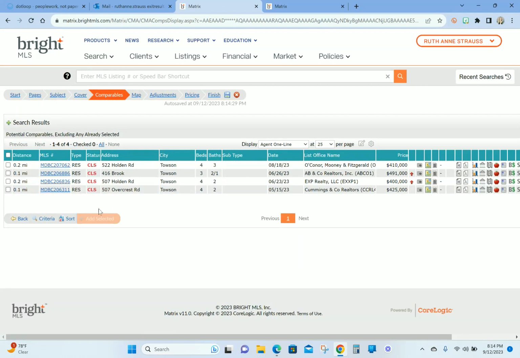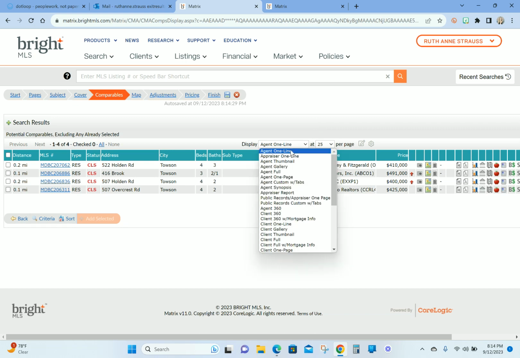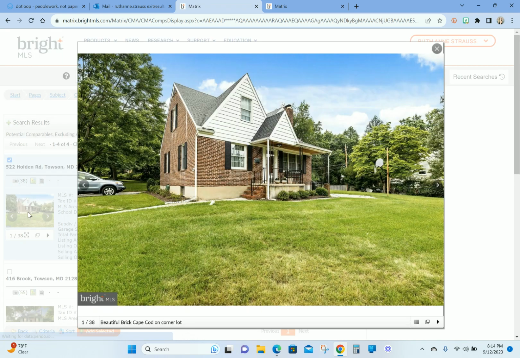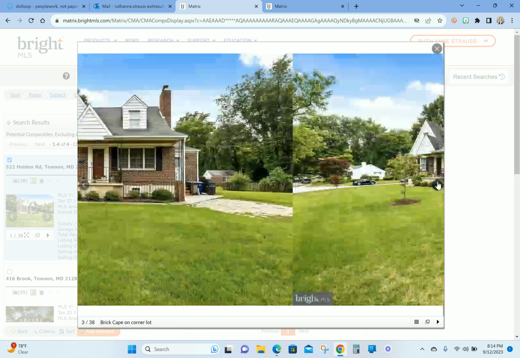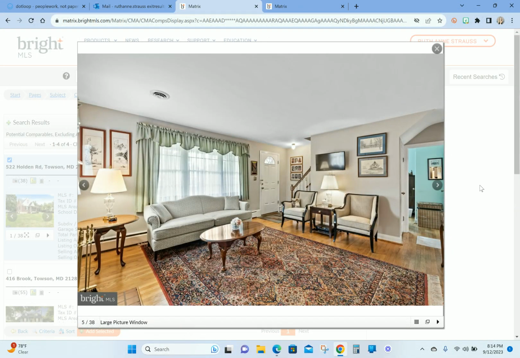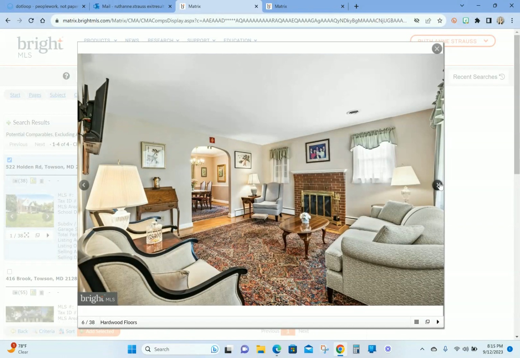All right, so it's kind of hard to tell what you're working with from this view. So I'm going to go over to agent thumbnail for my display, and now I can see a little bit more. So we're going to go into each property and see what we got. So this does have the original floors, but I'm not discounting that because hardwood floors cost twice as much to put in as that luxury vinyl flooring. So I'm not going to say that this won't work as a comp.